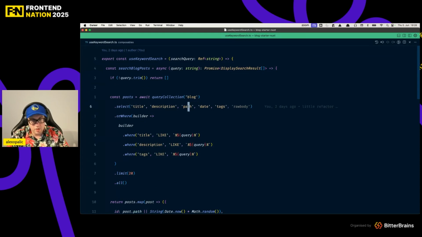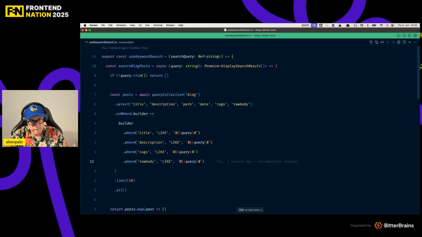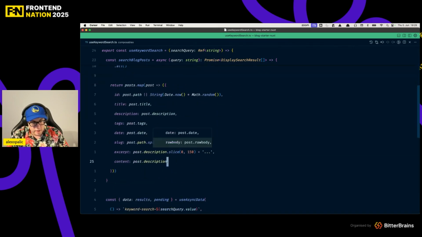So yeah, now we can include the raw body. So we also have to select for that. And then, of course, we will add it here. And now when we search for something, we will also get the result back from the body. And to show that this works, I will add that on the expert here.